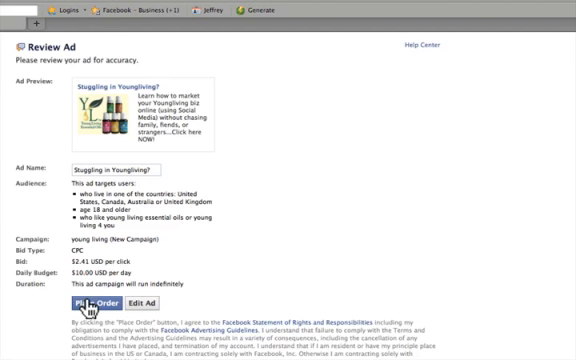And then all you do is place the order. It goes in the queue. Once it's running, it just brings in leads for you day and night on autopilot.